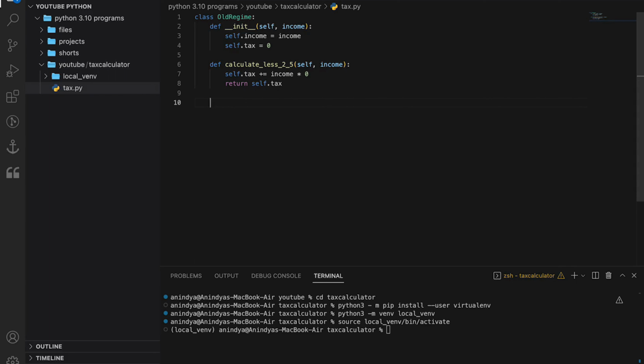Now we are going to write another function for calculating less than 5. Again we are going to pass self, income in here. We are going to do self.tax +=. Now this is going to be a bit confusing for you, but let me complete the coding and then I will explain what I'm doing.